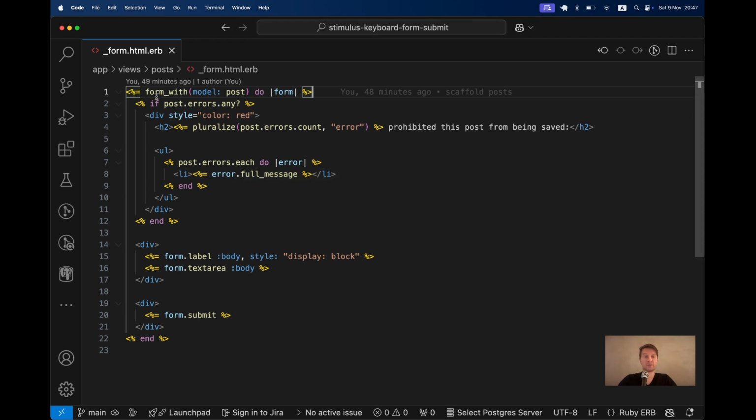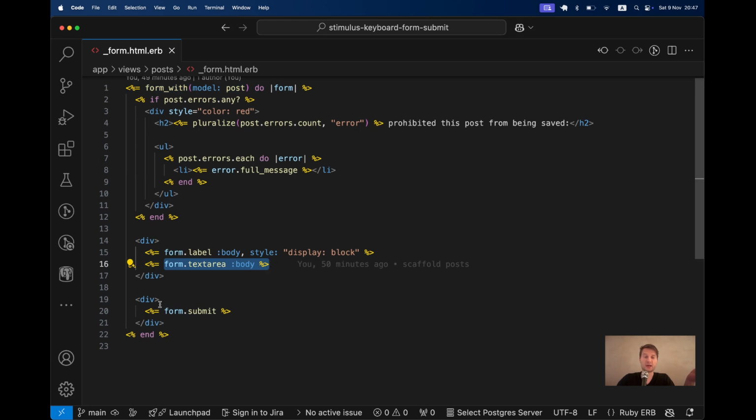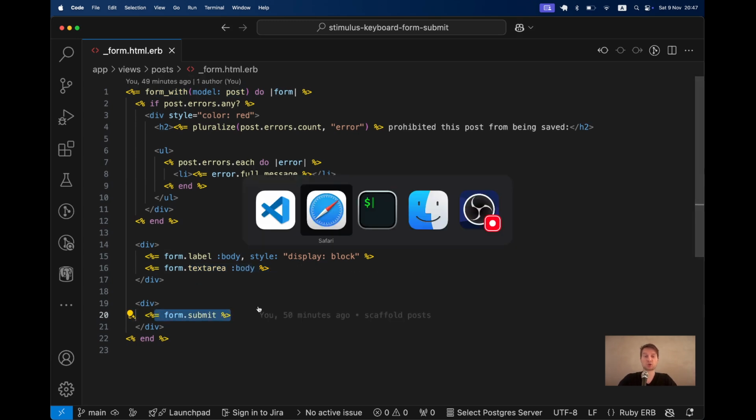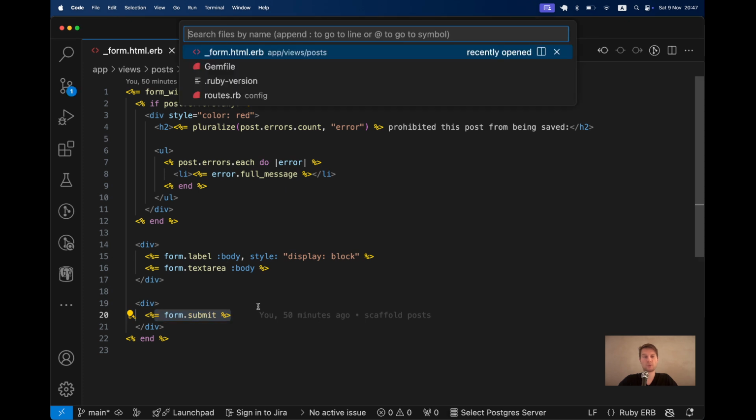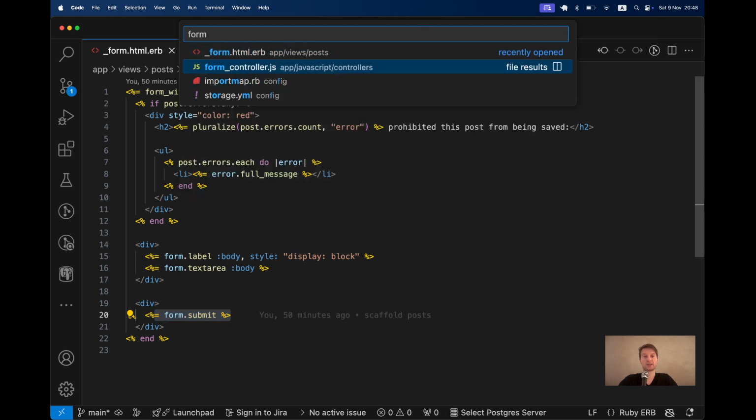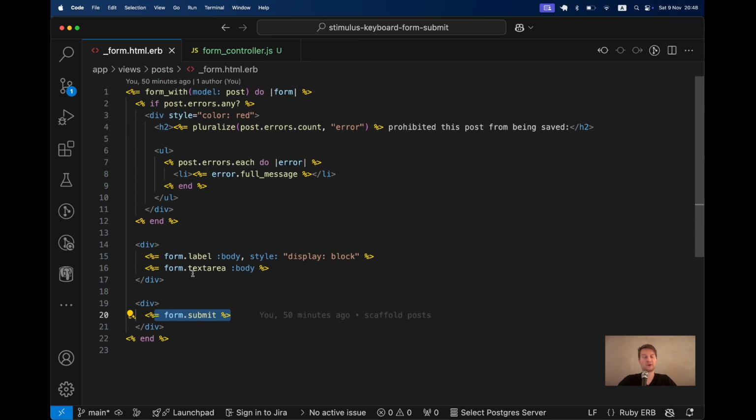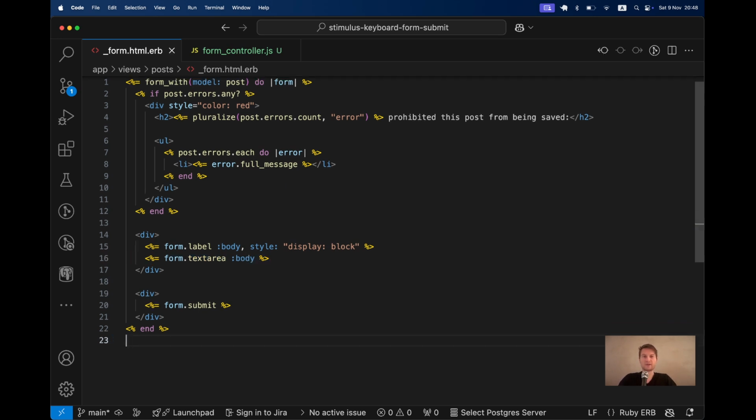So here is our form. We have the form defined, we've got the text field and the submit button. Let's create a Stimulus controller to submit this form. So I will say rails generate stimulus form. Here it is. Now we're going to have 2 targets, the input target and the submit target. And when within the input target Command Enter was clicked, we are going to click on the submit target. Okay, so let's have a look.